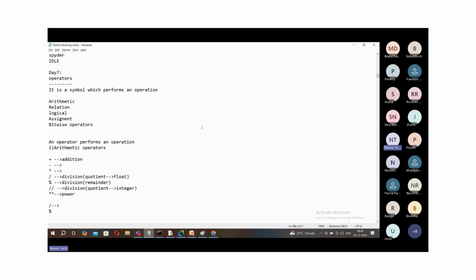No problem. Okay, so next, operators. What is an operator? This is the next topic in our list, friends. It is a symbol which performs an operation. Most of us know this, friends. We have been doing this since school days, no problem. These are the different operators we have in Python: arithmetic, relational, logical, assignment, bitwise operators.